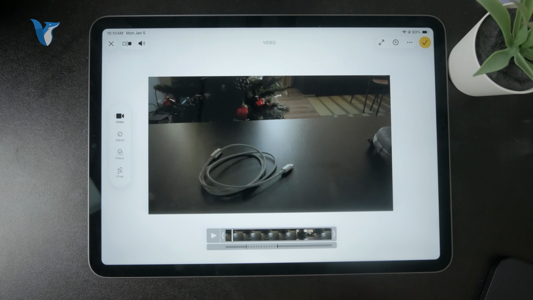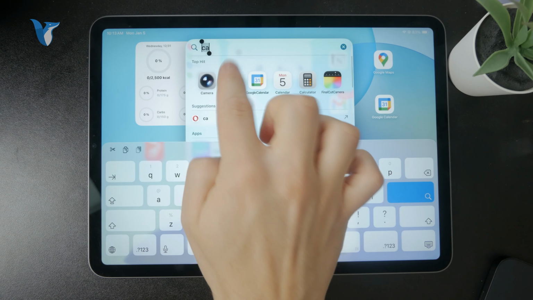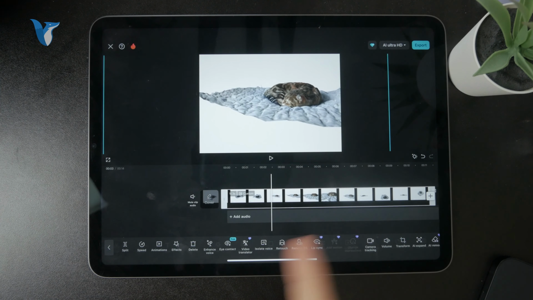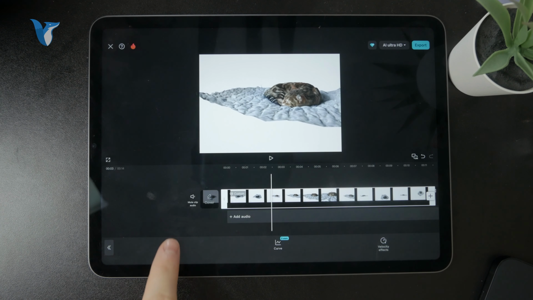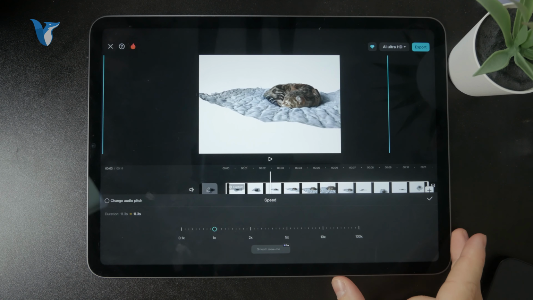But if you want to be a bit more professional with it, you can also import the clip into a video editor like CapCut, where you can adjust the speed, and it depends on how slowed down the clip is, but you can bump up the speed to 2x or whatever you have available, and you can make it go back to normal. So that's what I wanted to show you in this video.